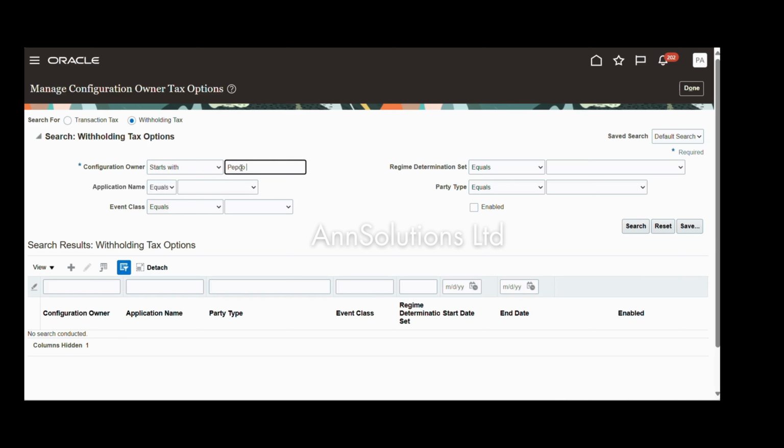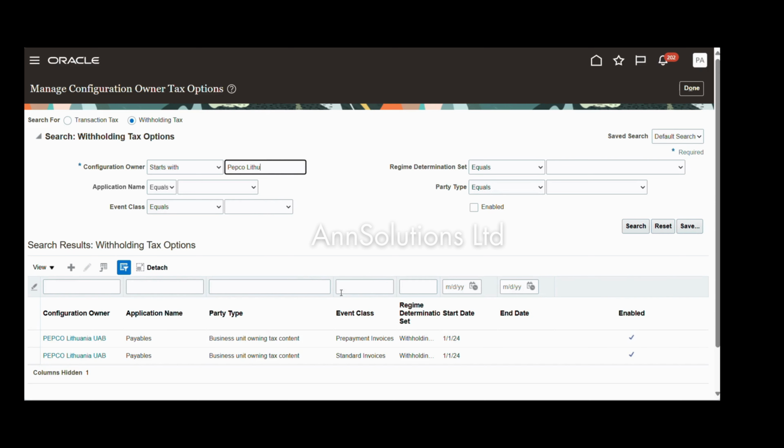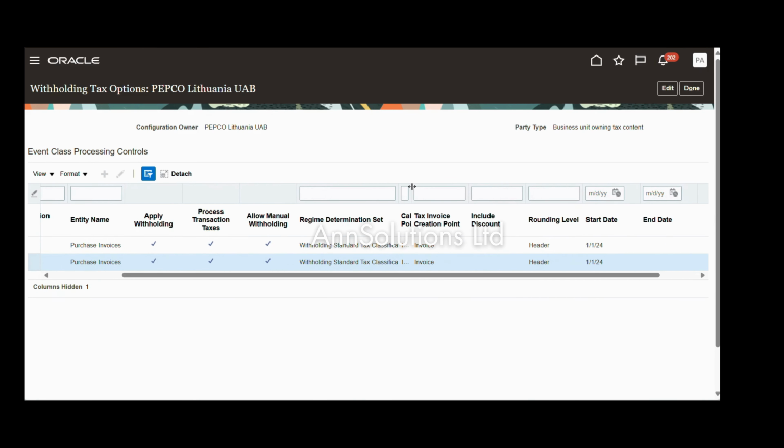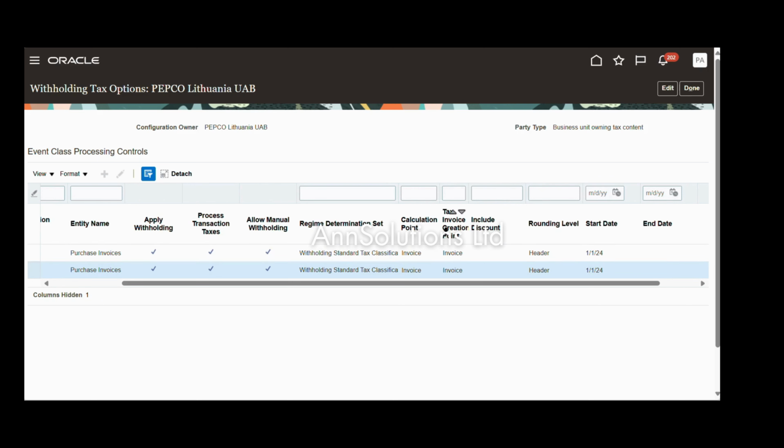Okay, so my configuration owner is going to be Pepco Lithuania. You can see there are two records because there are two events which we have created right now. One is for the prepayment and the second one is for the standard invoices. And if you scroll to the right-hand side, you will see the calculation points and tax points. They are derived from the taxation screens, from the managed taxes screen.